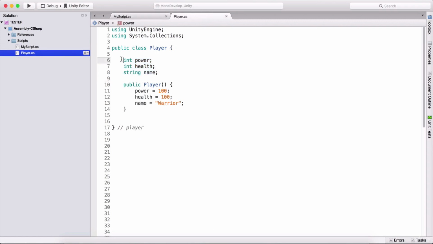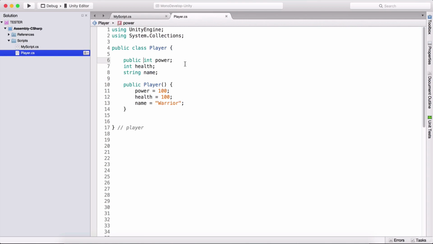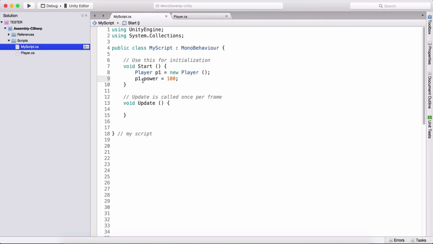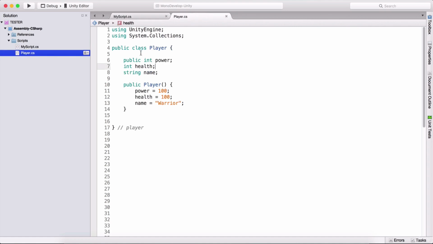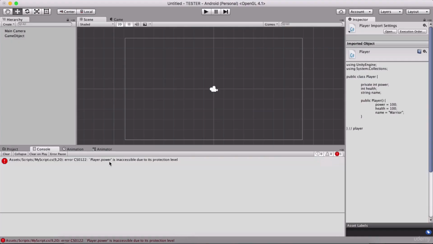If I make it public, so if I type here public int power, and I go here and type p1.power is equal to, let's say, 100, now I will be able to manipulate this power variable from this class. If it's private, like this, now I will not be able to do so, and we see that this variable has gone red, indicating that we have a problem. If I go here in my Unity editor, we will see that power is inaccessible due to its protection level.